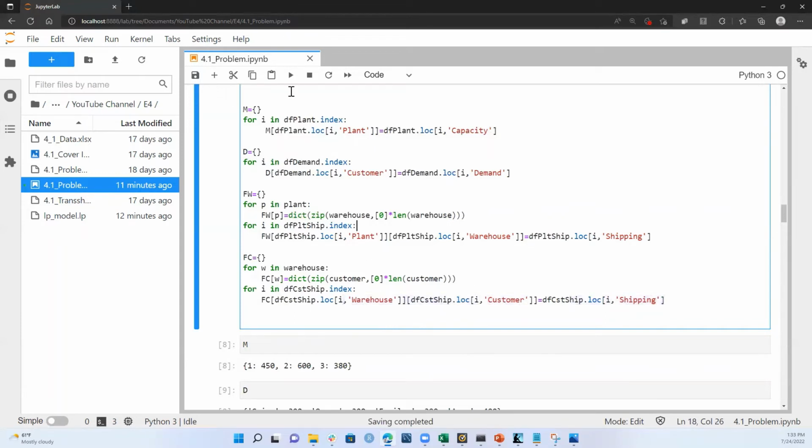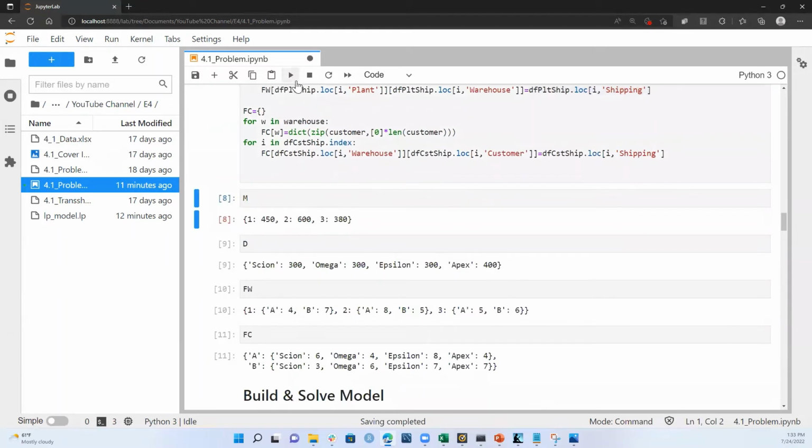So once I construct and build these, I can go ahead and make sure they were all built correctly. And we can see here everything looks good. For M sub P, I have M sub 1 at 450, M sub 2 at 600, and M sub 3 at 380. All those are the correct capacities for plants 1, 2, and 3.